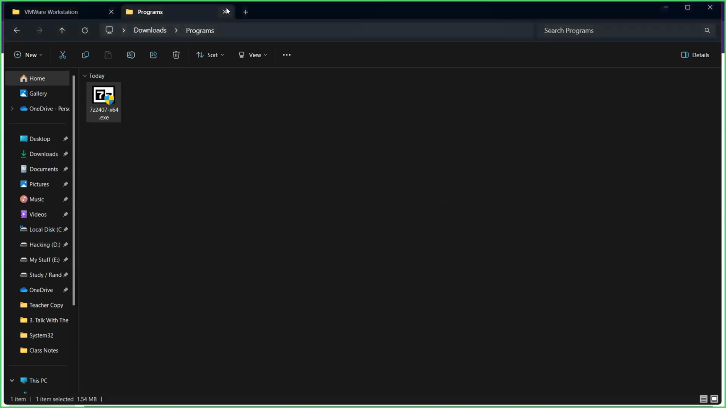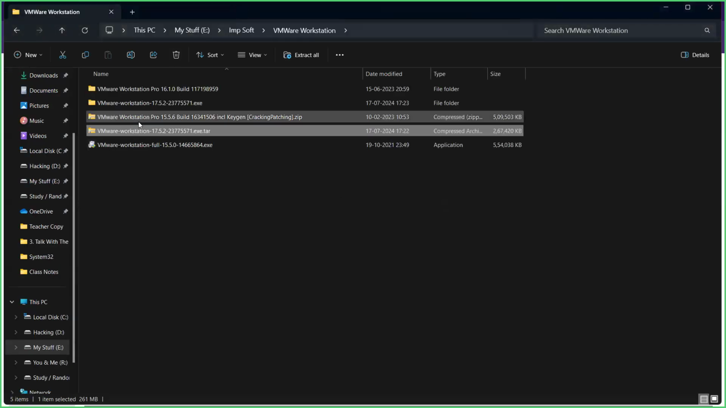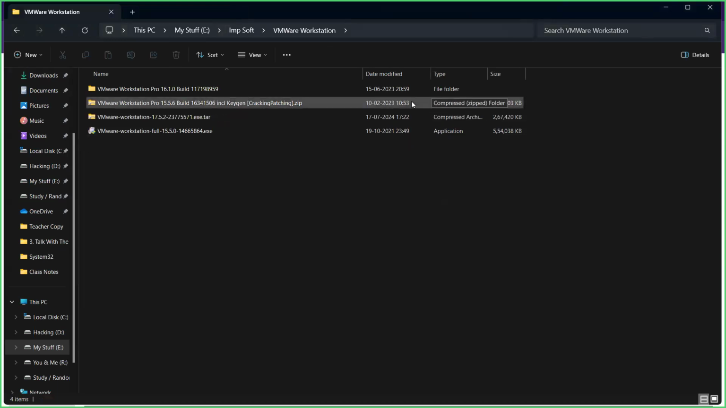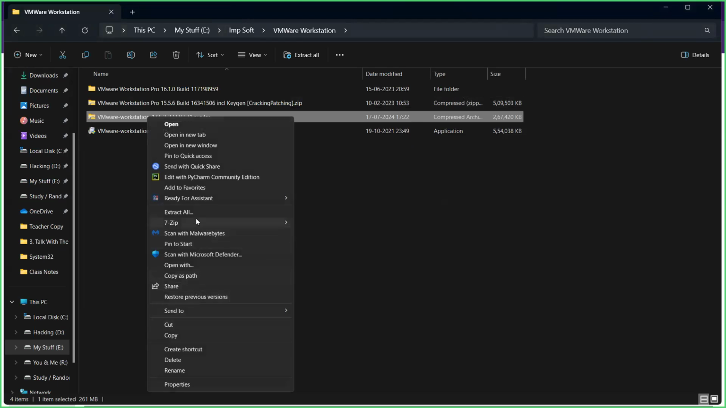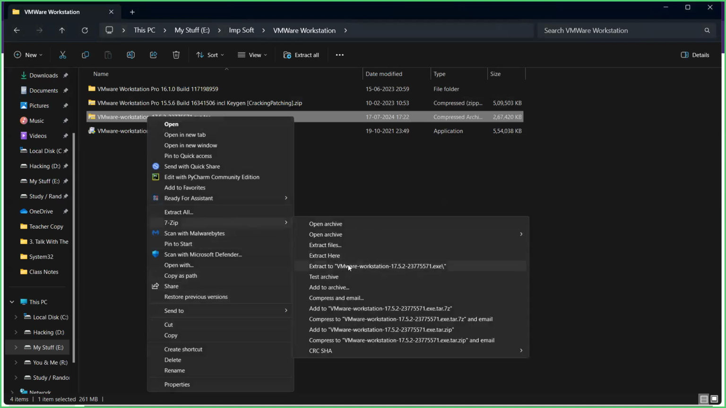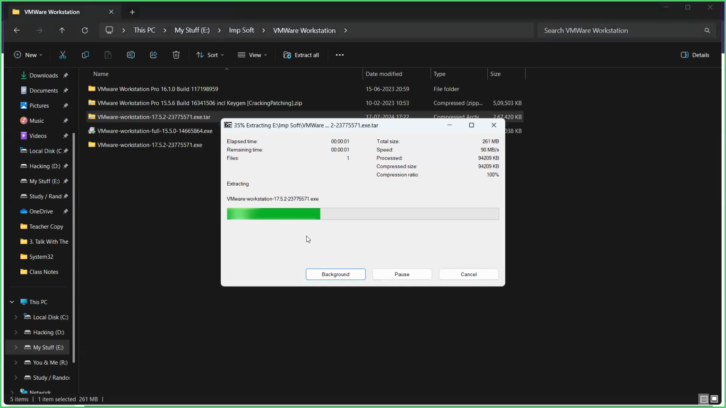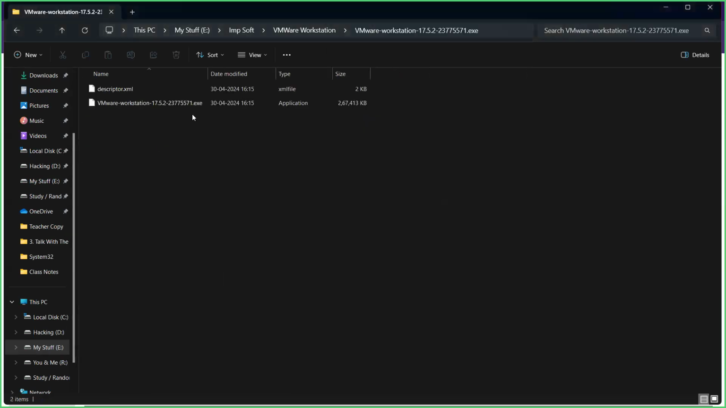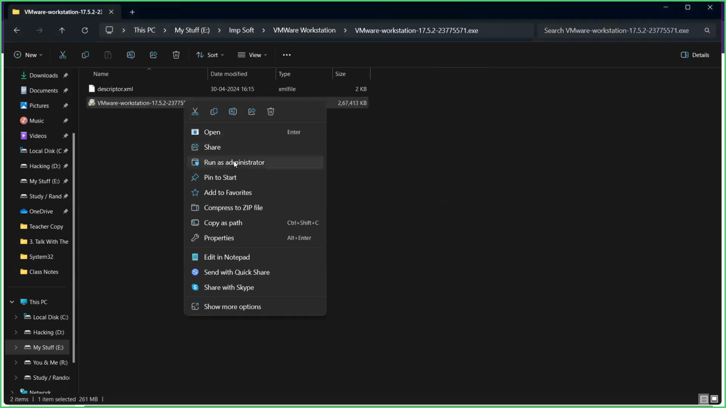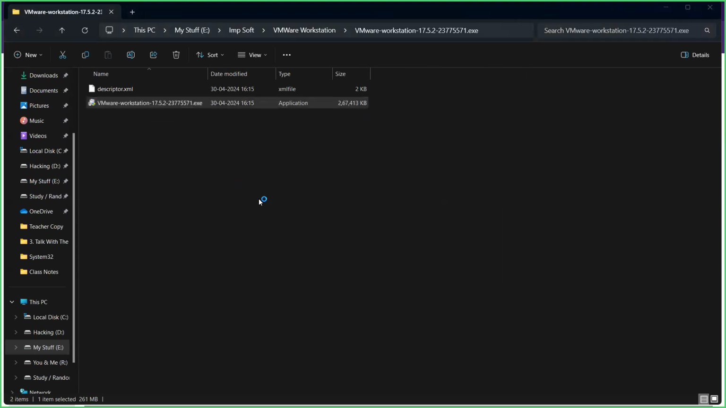Once the application is installed, you can right click on the VMware 17 file, show more options, 7-Zip, and extract to VMware Workstation. This is going to extract the zip file, and in that, you can see there's an exe over here. Right click on the exe, run it as administrator. This should start the setup wizard for us. It might take a minute to load up, so be patient with it.